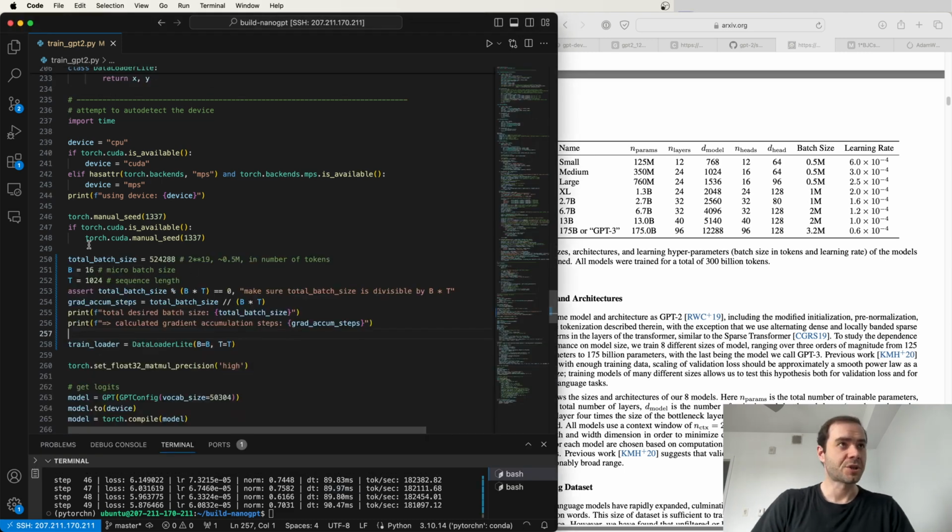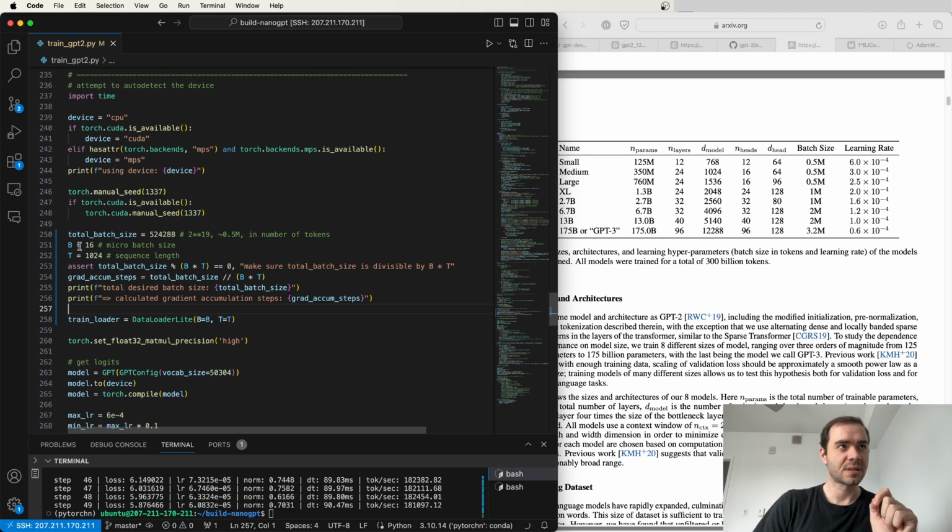Okay, so I started the implementation right here just by adding these lines of code. Basically, first I set the total batch size that we desire. So this is exactly 0.5 million, and I used a nice number, a power of 2, because 2 to the 19 is 524,288. So it's roughly 0.5 million, and it's a nice number. Now, our micro batch size, as we call it now, is 16.